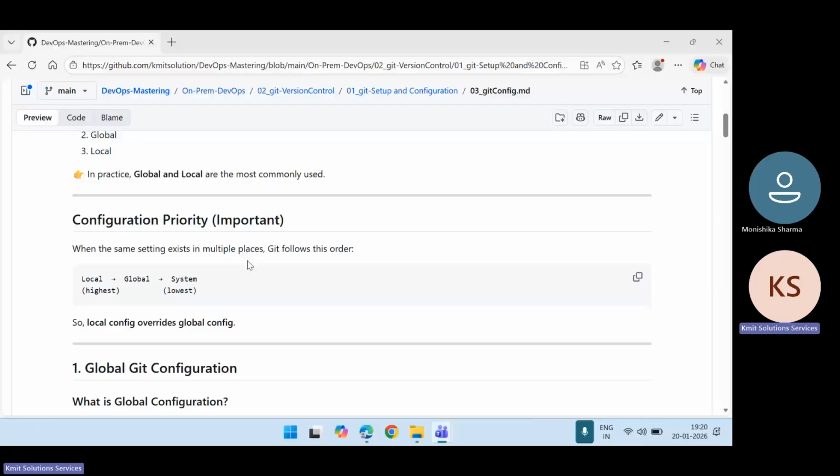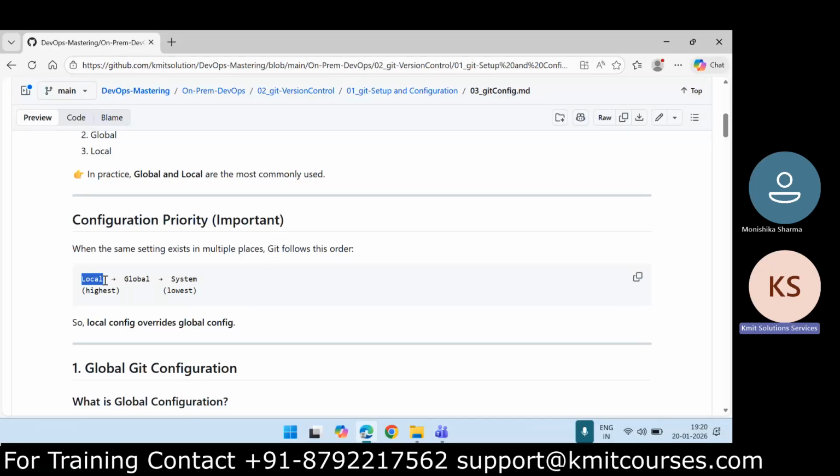We discussed the configuration priority. Local is the highest priority configuration from this point of view. Global is the other one. What it means is that if you define the same property, like author name and email, in local, and you have also defined it in global, it will take the local configuration author name and email.